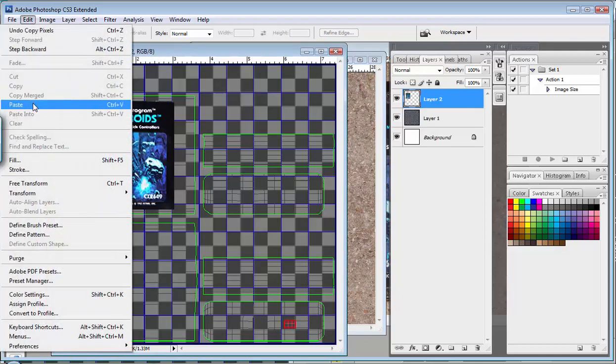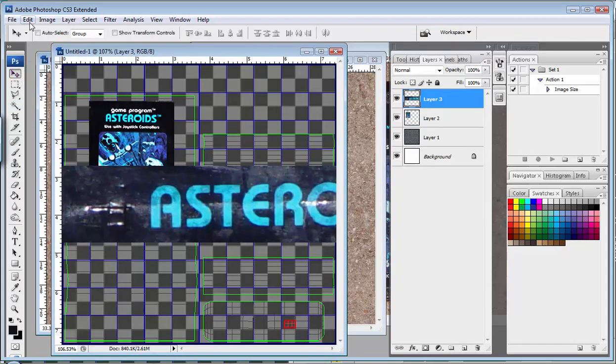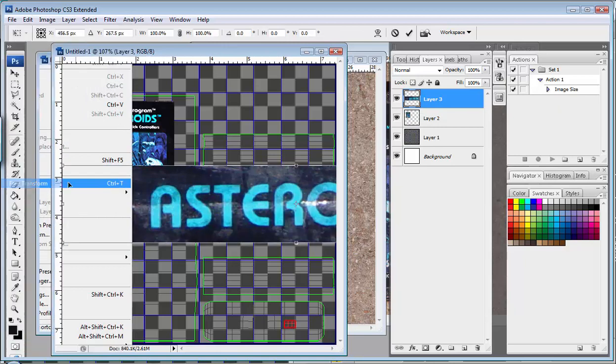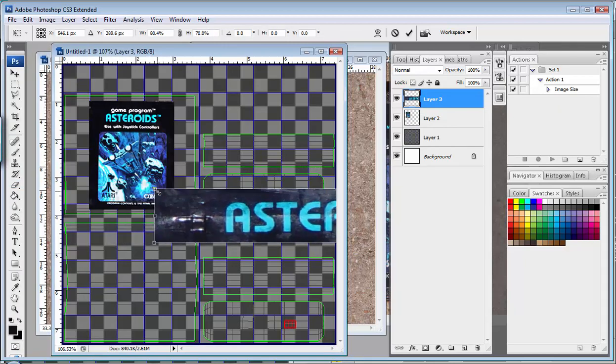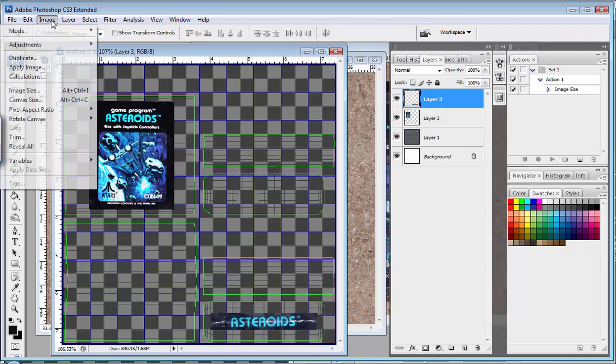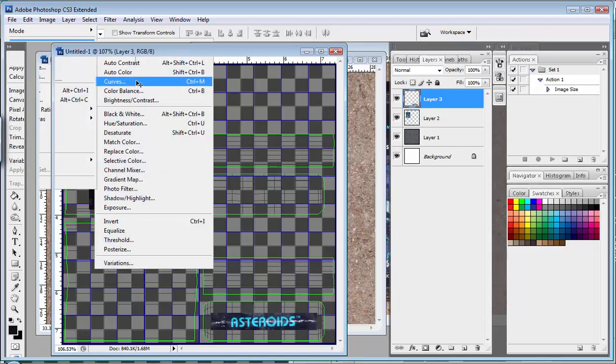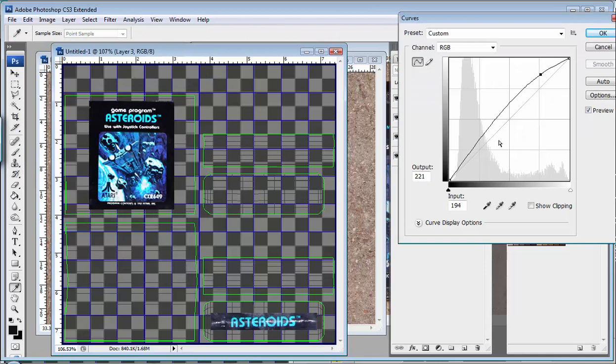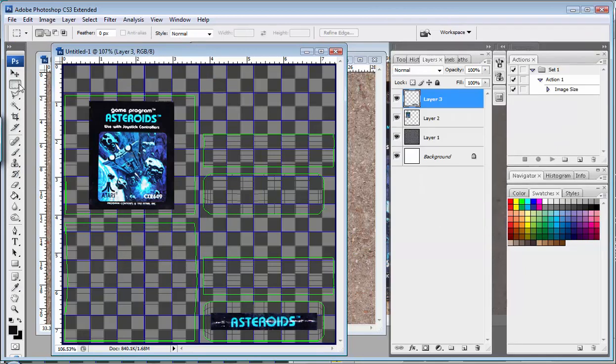Over here, edit, paste. Of course, I'll have to size it again. So edit, free transform. Grab a corner and holding shift, I'll scale it down. That belongs right there. I'll also adjust the curves on that. And I'll get rid of some of the excess.